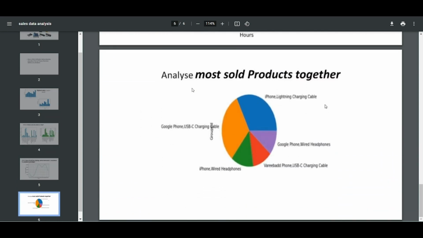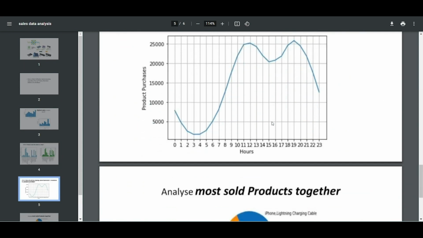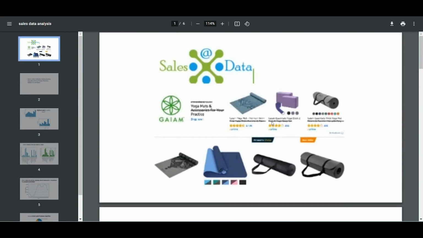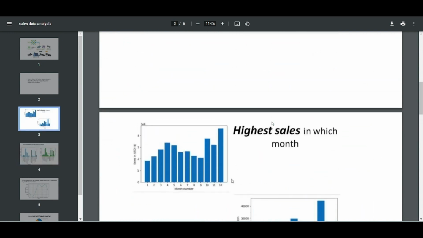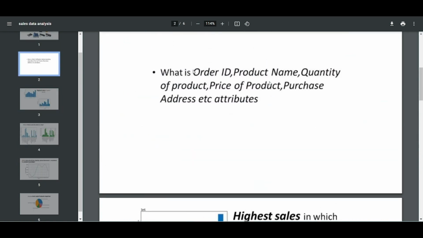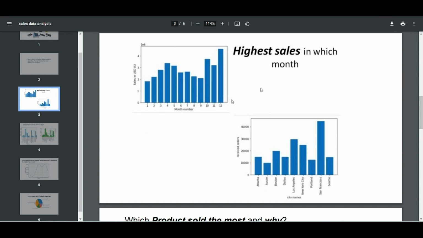And finally, we can analyze the most sold products, the products that are sold together. Here we can see that iPhone and lightning charging cable, and Google phone and USB-C charging cable, are the combinations of products that sold the most. So this is all that we are going to perform in our upcoming analysis in this tutorial. So without wasting time, let's move into our code.